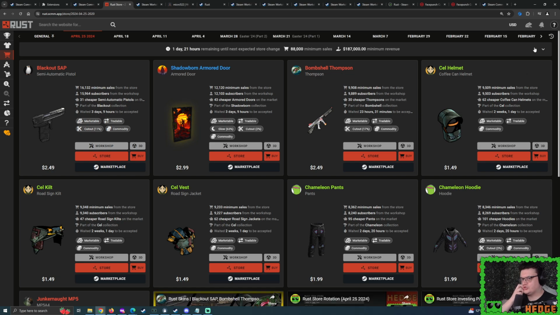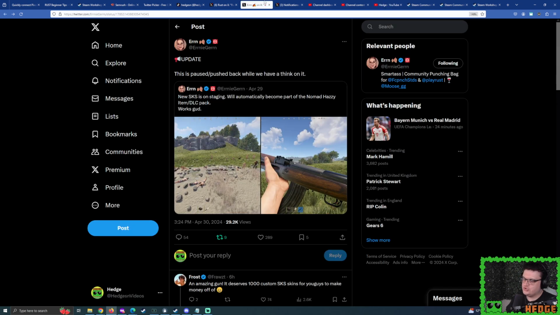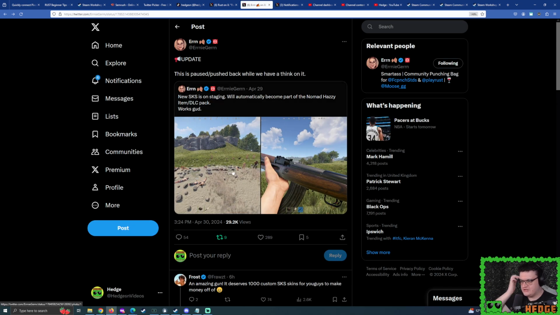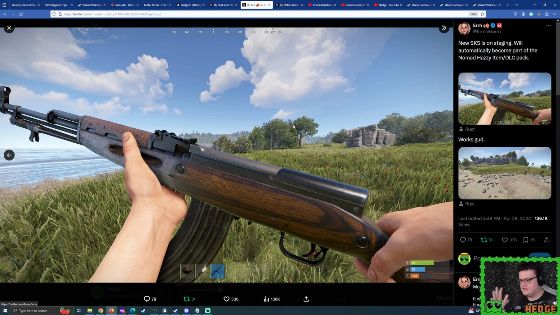I referenced the SKS earlier, so let's go over to here. There has been some sort of change. Now, when people saw this SKS, it was originally intended to be a SAR skin. And the only way you could get it is if you have the Nomad Hazmat Suit DLC, which is a general skin in the Rust store. So if you already owned it, you would have got that for free.